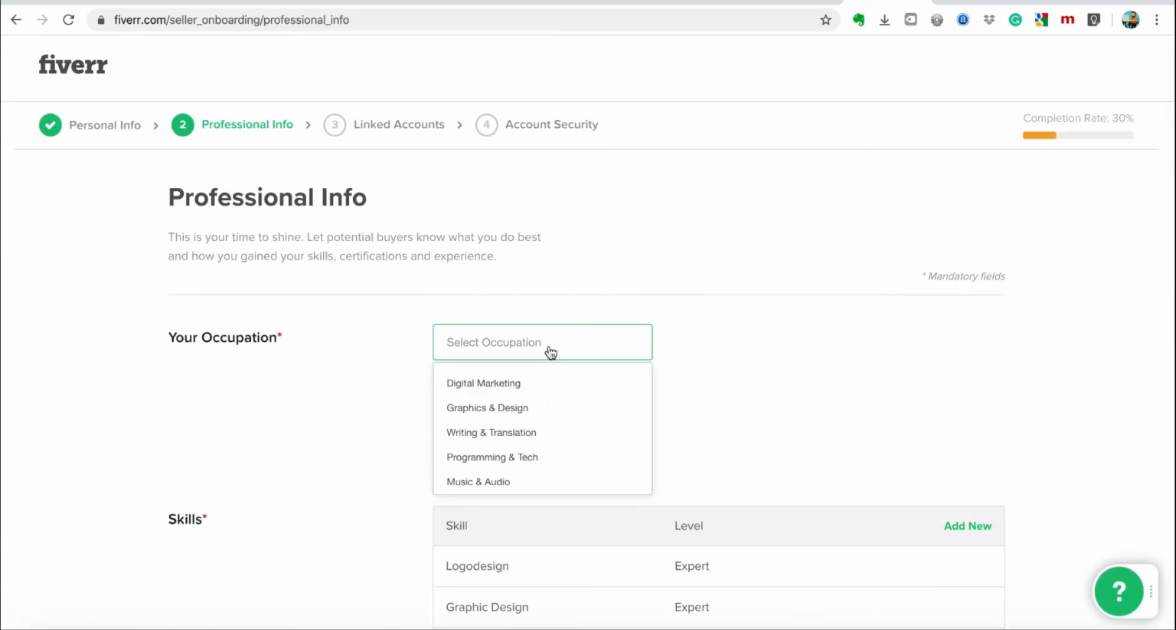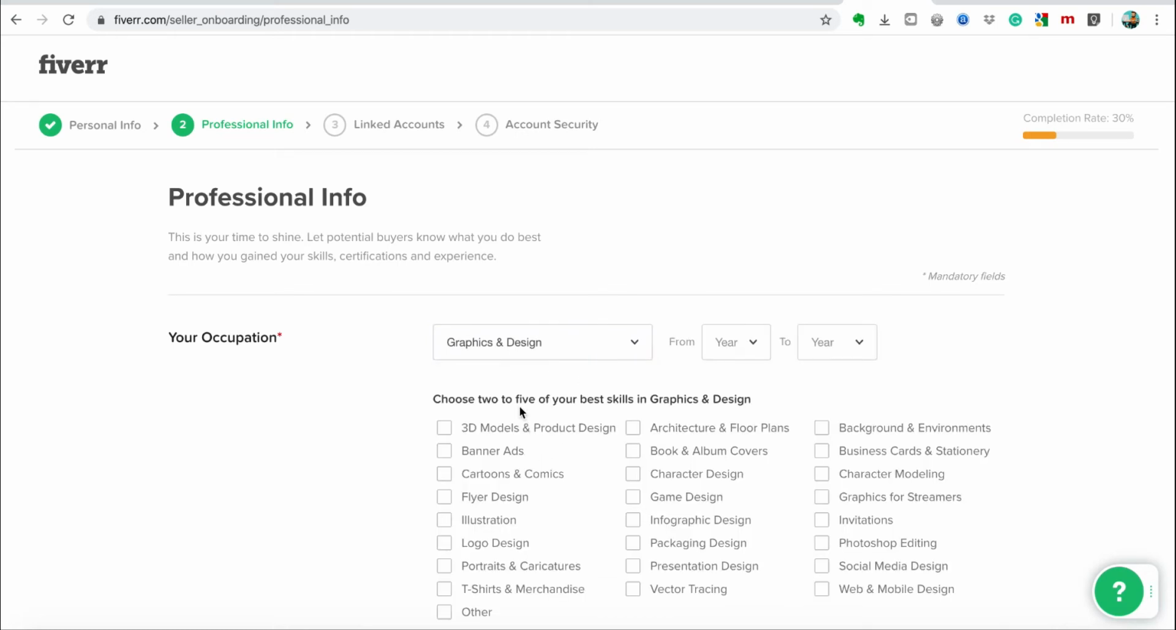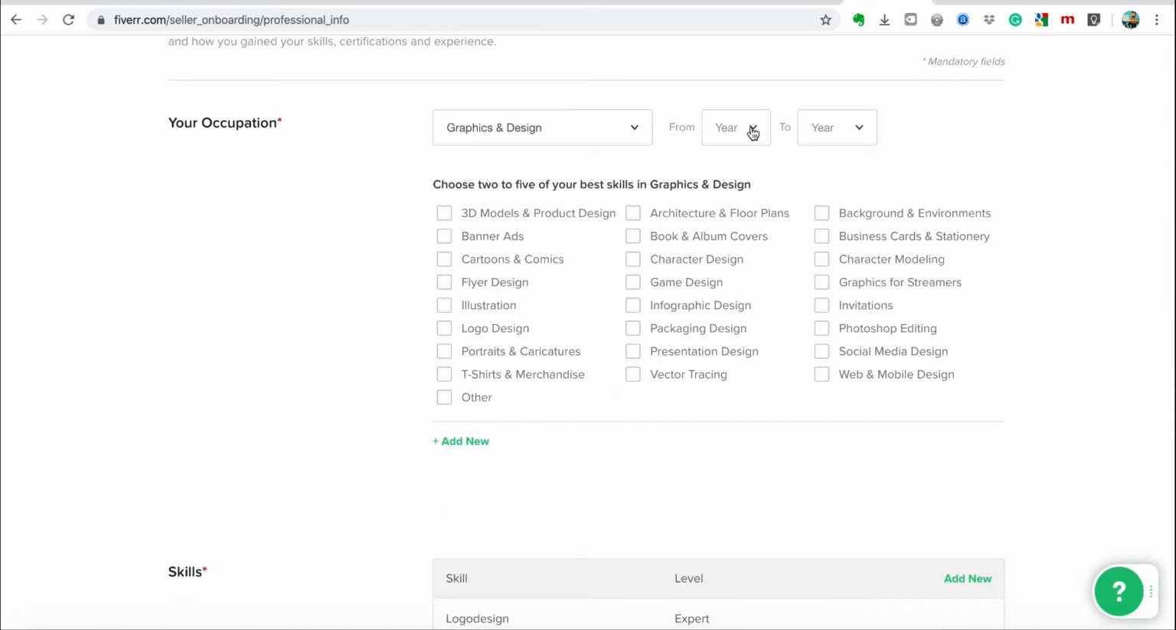You continue to your occupation. In this case, I'm a branding expert based on this profile that I created, so I'm going to select graphic design. But whatever occupation you are in, if you selected social media marketing, for example, you would have to go to digital marketing. If you are a software developer, you have to go to programming and tech. That's how you pick the relevant things. Then, from which year to which year do you have experience? You can put in 3 years of experience, from 2017 till 2020.